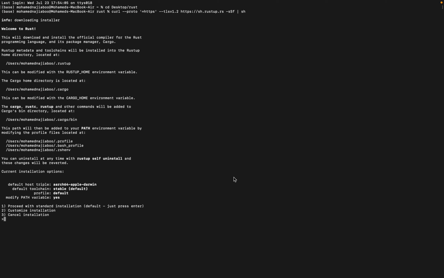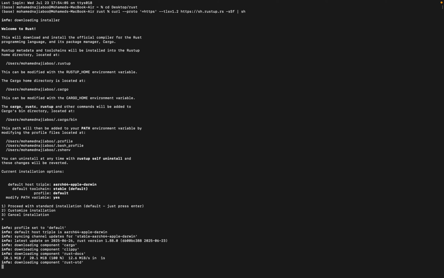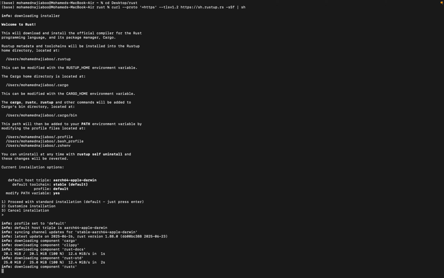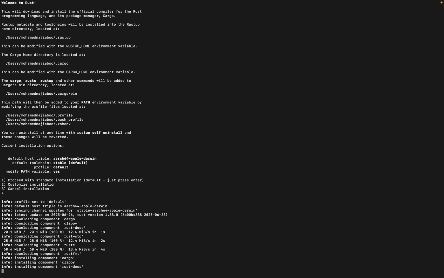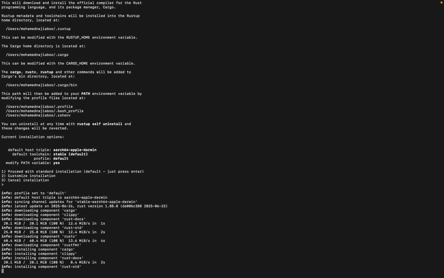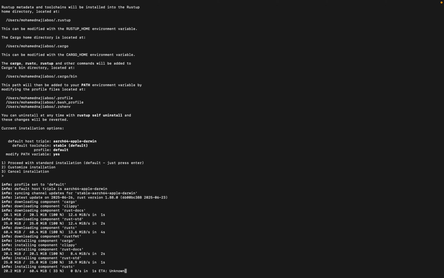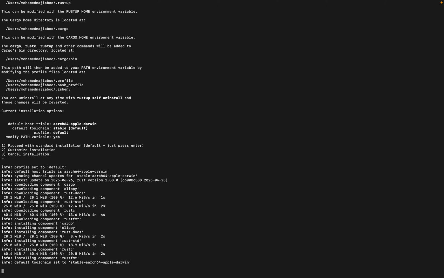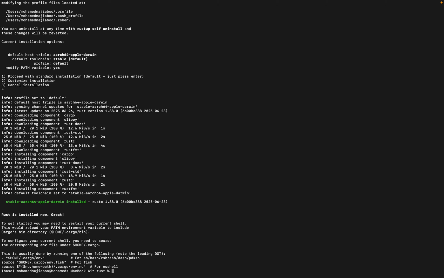Okay, now it's asking about three options. One is proceed with standard installation, the second is custom installation, and the third is cancel installation. For the default, just press enter. So let me press it. It's downloading a few components: cargo, Clippy, and also some documents, Rust doc is also downloading. Okay, so the installation is in progress. The installation is completed. So we can see that Rust is installed now.